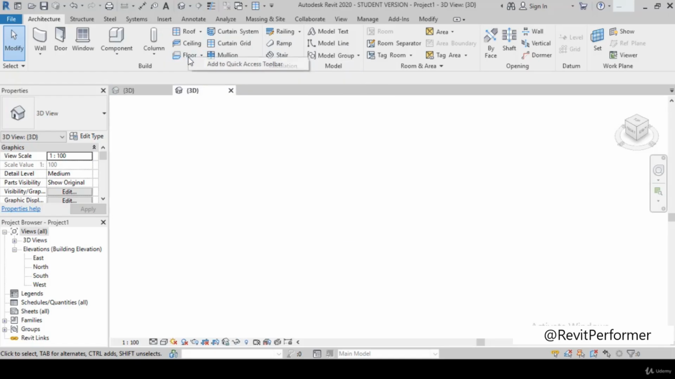Just right click it. It gives you an option to add to the quick access toolbar. Just click it. When you click it, it goes to the quick access toolbar. It's not shown here because of less space. You can go here, there is one arrow here. Just right click it and there is an option shown here, that is show quick access toolbar below the ribbon.